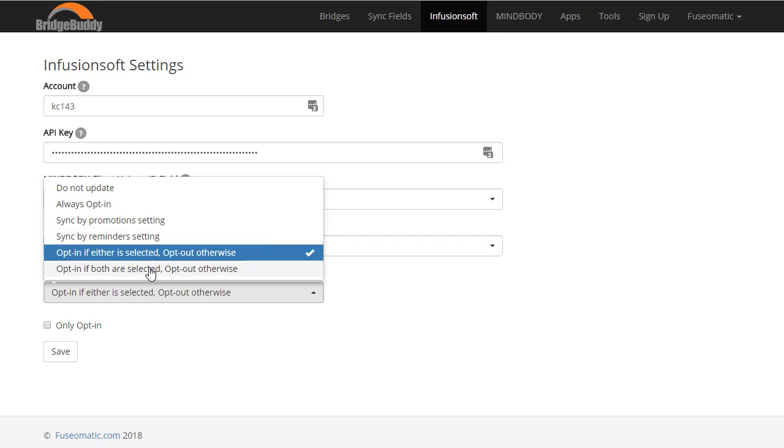The other is to make sure that they're both selected. So they would have to be both selected as opted in MindBody. Otherwise, they would be opted out in Infusionsoft. So that will allow you to customize and determine that much more granularly. So you have a lot more control over what's going on with your opt-outs and opt-ins in Infusionsoft.